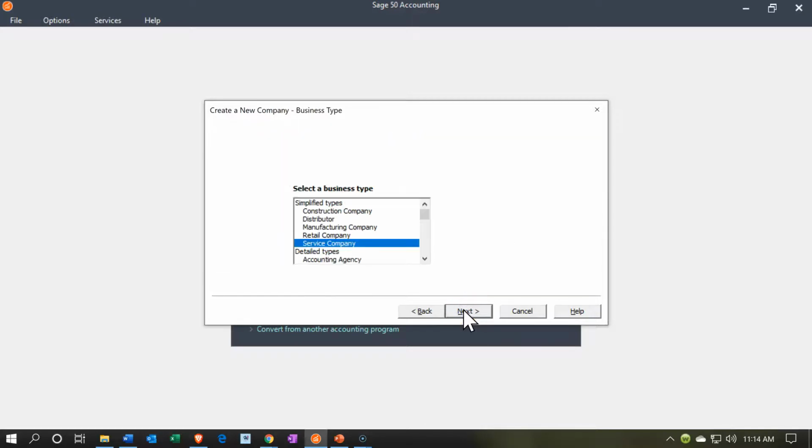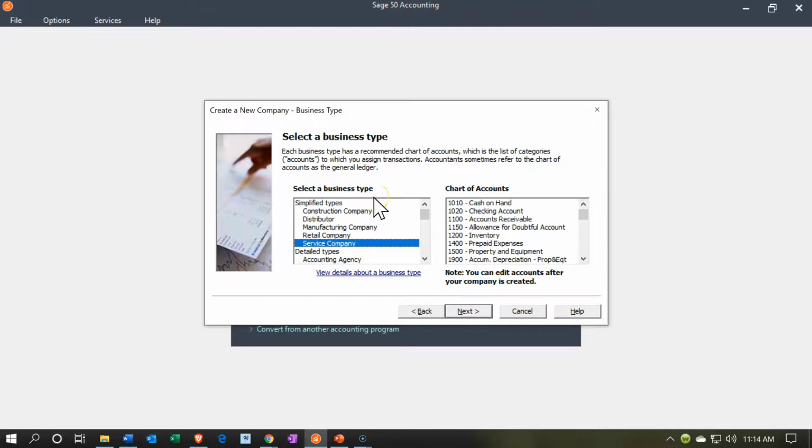So I'm going to say next, and then we have the select the business type. Each business type has a recommended chart of accounts, which is the list of categories or accounts to which you assign transactions. Accountants sometimes refer to the chart of accounts as the general ledger.